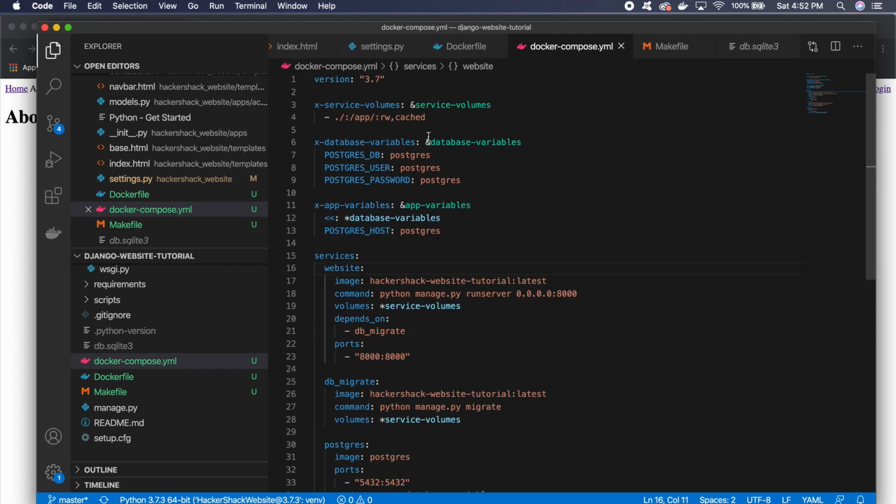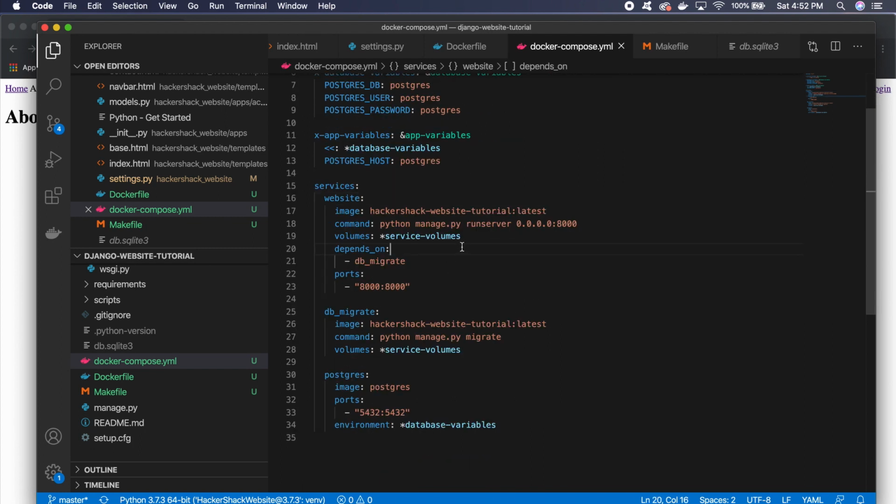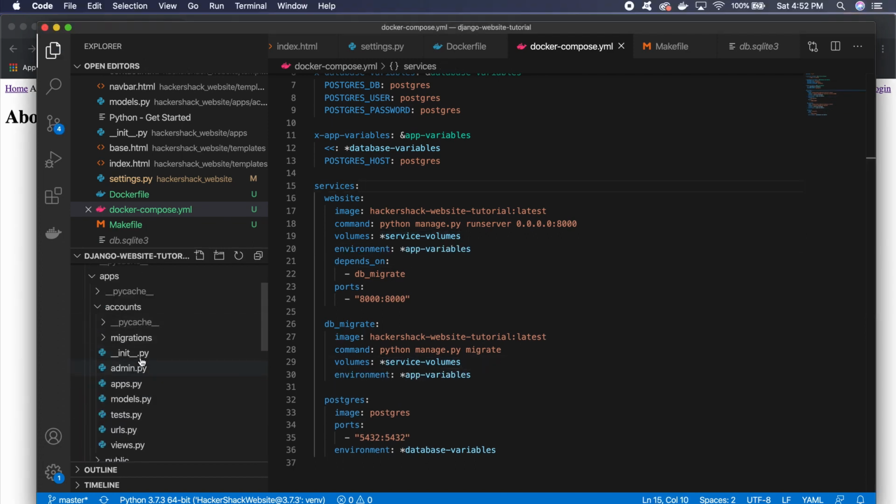So now we have these variables. I can reference these in my website service, and I'll probably also reference them from my DB migrate service because it uses the same image. So I've already done this, and I'll just copy and paste it in. And now I need to make sure that I have Postgres installed on my Docker image in order for it to be able to connect to Postgres.